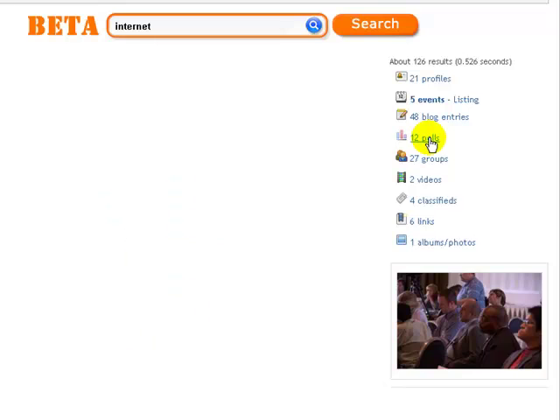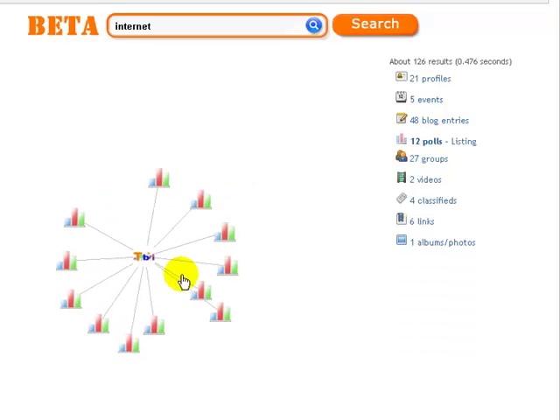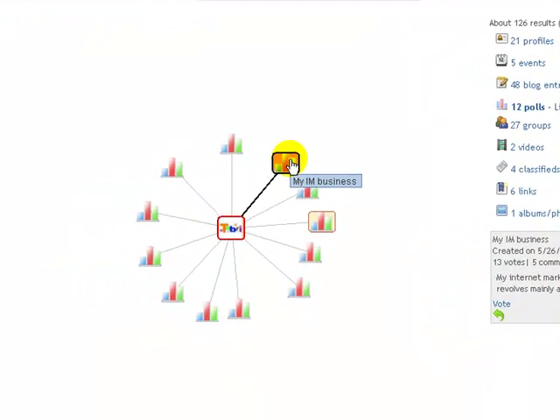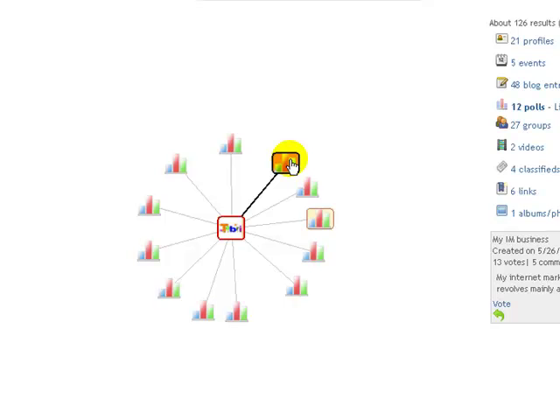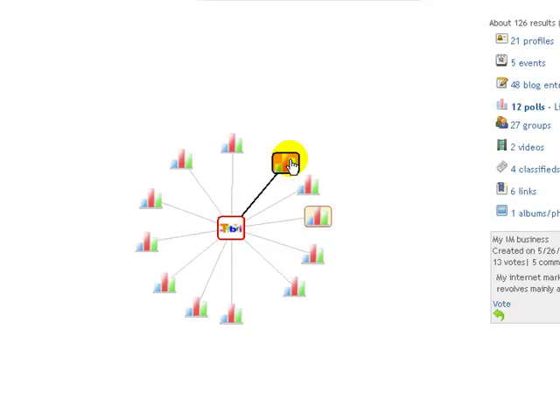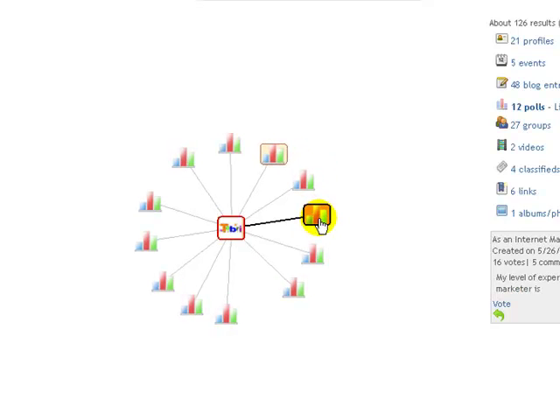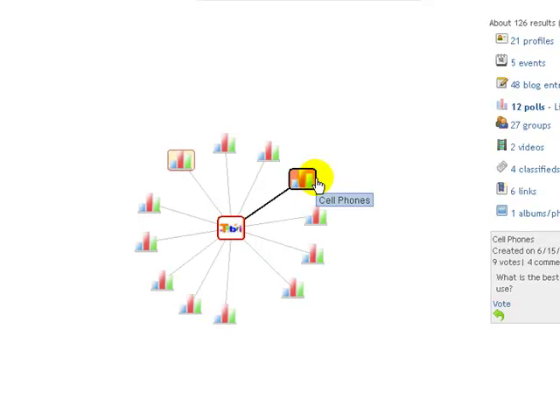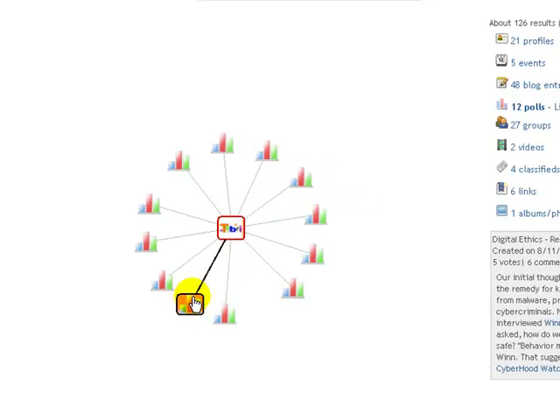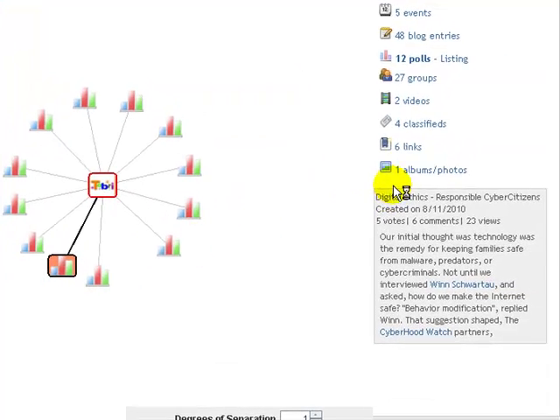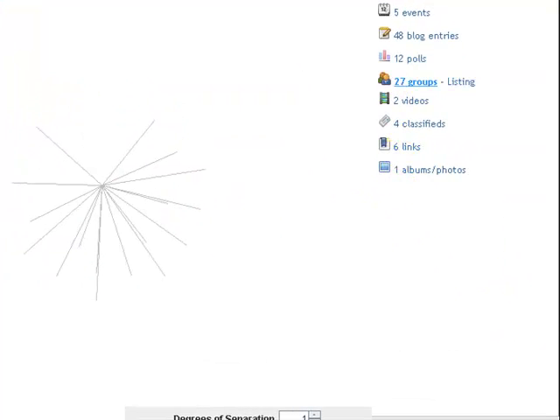We'll also go over here and look at some polls, and you can see that we've now returned 12 different polls. If you hover over a poll, you will get the information in the right-hand column that says, this is about my IM business, and it revolves around mainly other items. Now you can hover in this. Internet Marketer created this. We have a cell phones poll. We have digital ethics, responsible cyber citizens, and all of them have to do with the internet.